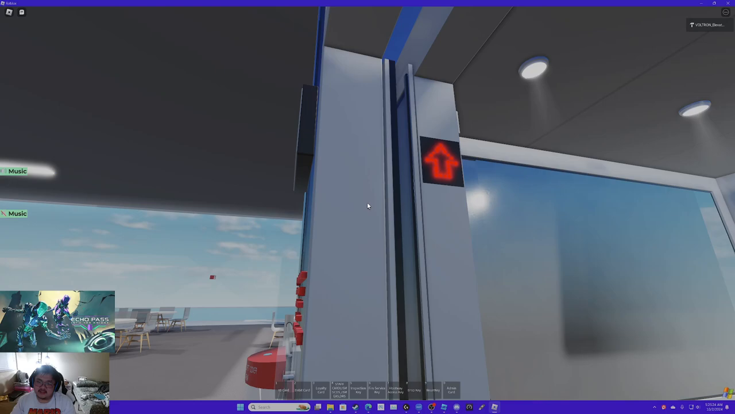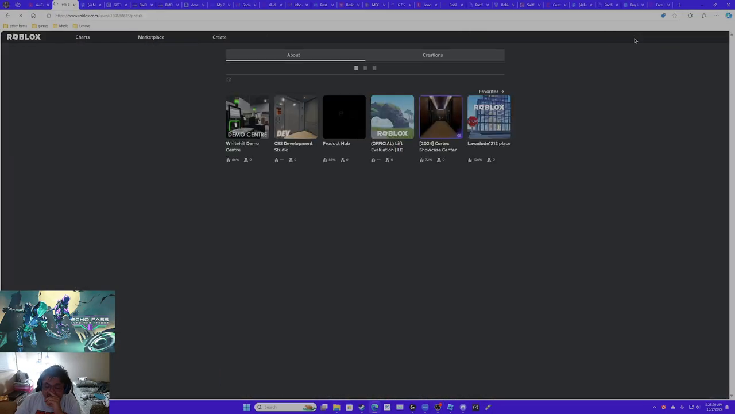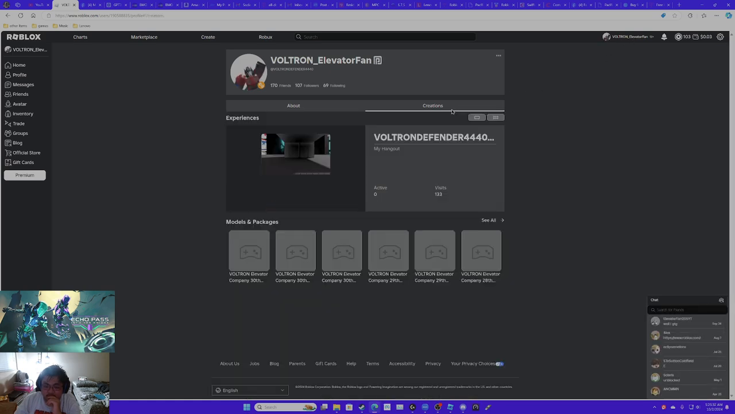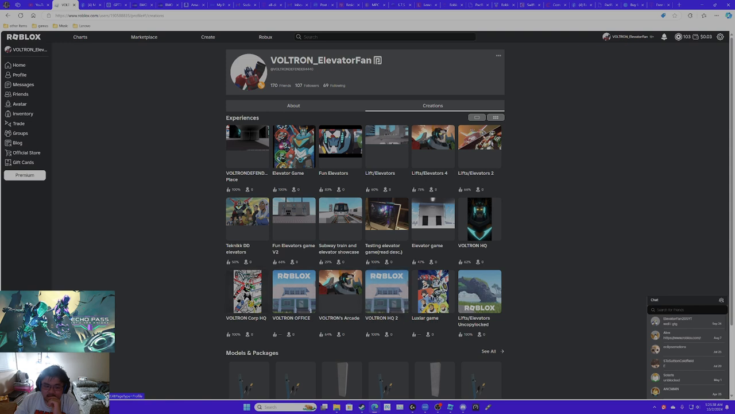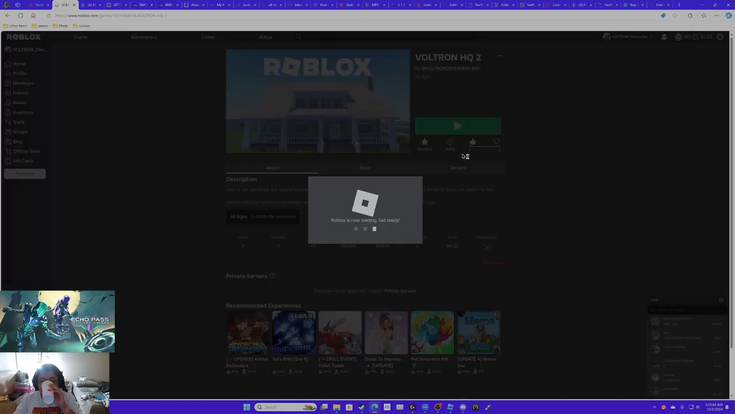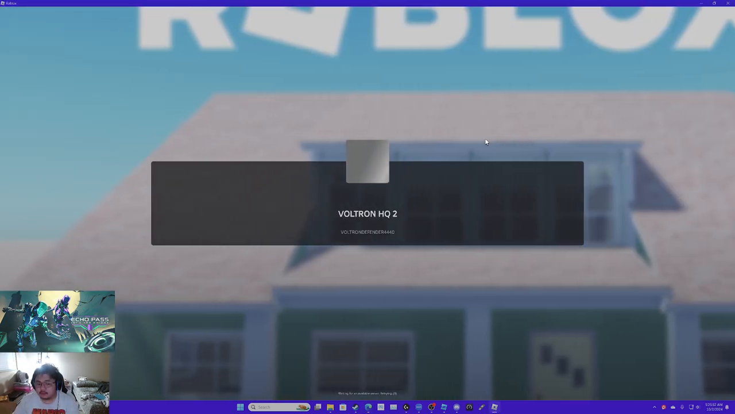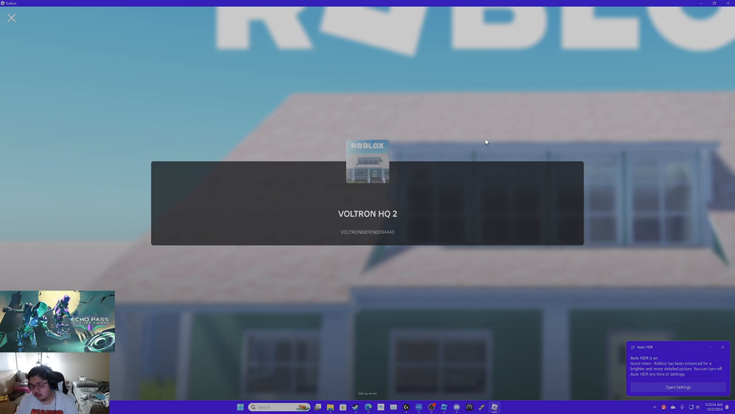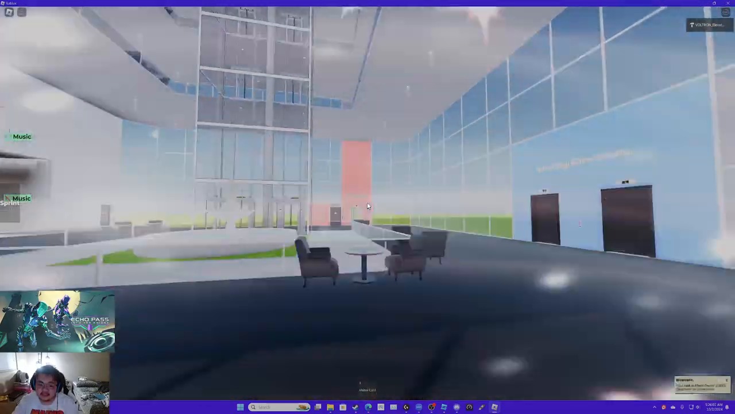And then we'll also show you an update to one of my HQs, which you actually know is leaked. So let's take a look at it. I believe it's this one. The two. But it should actually be this one. Yeah, so it's to this elevator right here.